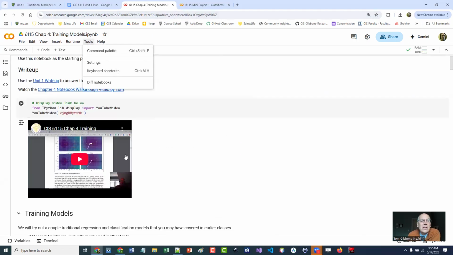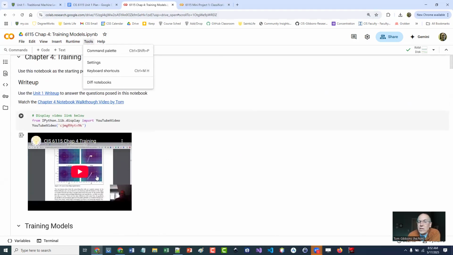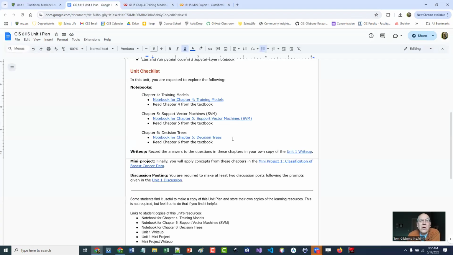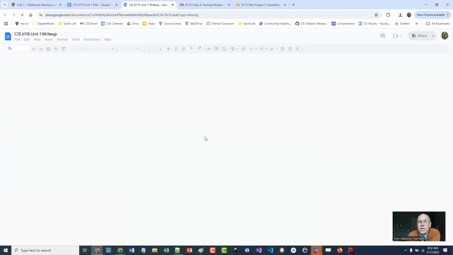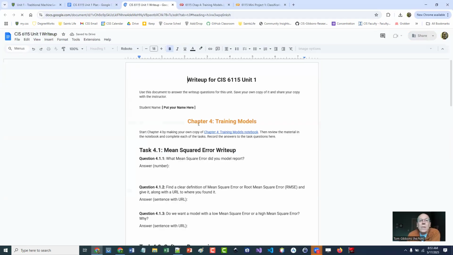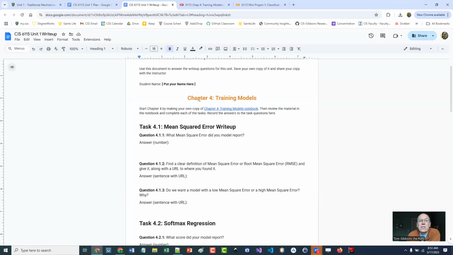And then in each one, there'll be a video walking you through that chapter's material, so you can start with that too. And you'll have to do a write-up for each unit. So you'll go through these notebooks, and then you'll go to this write-up. And this is what you actually will submit, is the write-up. So there'll be sections for each one.